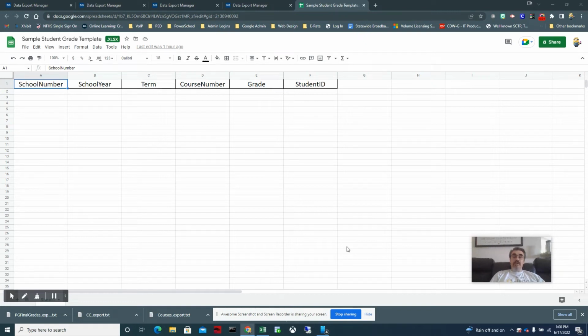Greetings. Since PowerSchool did away with the student grades template, the Gear Up data needs to be gathered manually from different PowerSchool exports. There's only 6 fields that we need, but they're in 4 different tables.